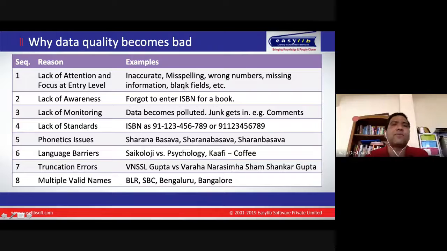Second one, lack of awareness. ISBN, definitely now, whenever we are using a system like Easylib or any other one, we are always entering ISBN, right? But when you were maintaining the books, you may or may not have maintained the ISBN. At that time, probably 50% or 80% of the books did not have ISBN. So in your library, the ISBN is not part of the accession register. It's simple, the genuine lack of awareness. Fair enough.